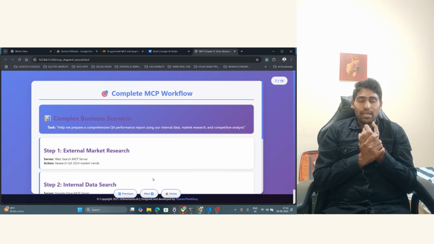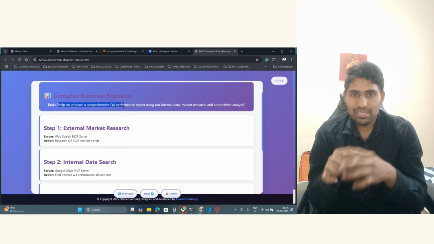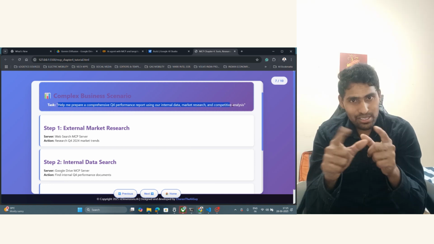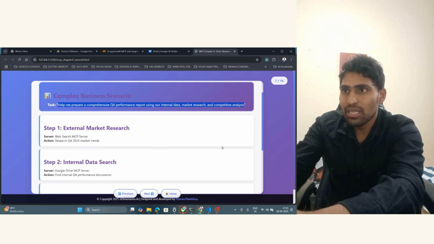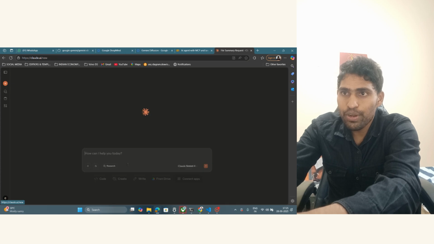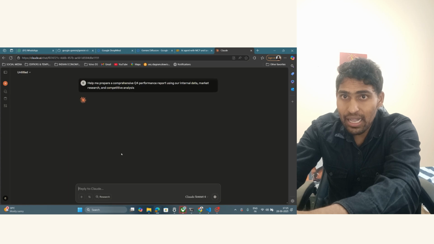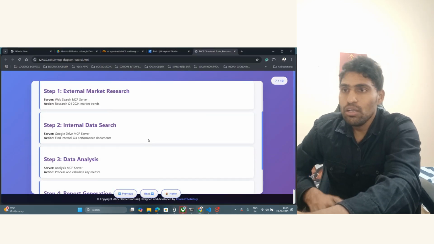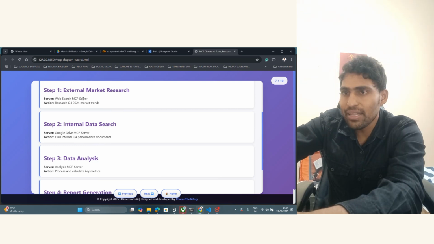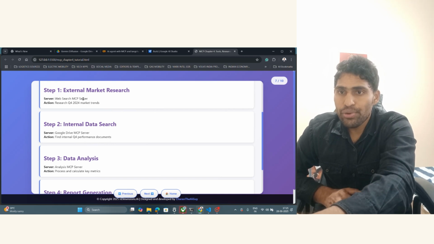So here is our scenario. Let's see how the tools, resources, templates, and servers that we have seen so far come together and do something for us. I'm going to give a prompt, something similar to this: help me prepare a comprehensive Q4 performance report using our internal data, and also go for the market search as well as the competitive analysis. So let me go back to my new chat and just present it. The rest, it's going to do. So let's try to understand what it's going to do.